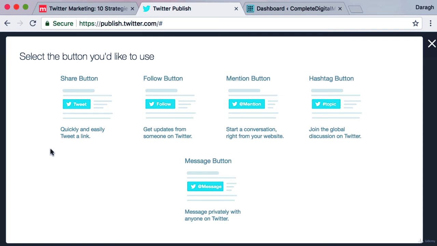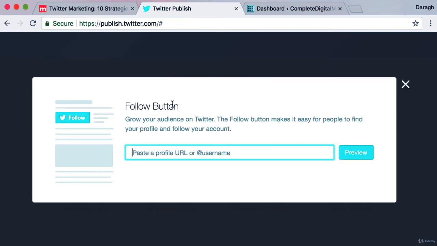And you can see that there are different types of buttons that you can add: a share button to share an article or a link, follow button, mention button, hashtag button, or message button. For this example, I'll just take the follow button, and then you really want to add your username in here.